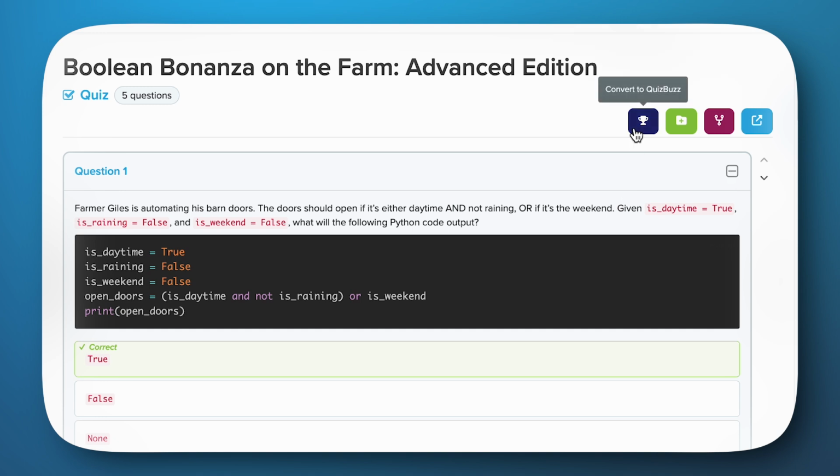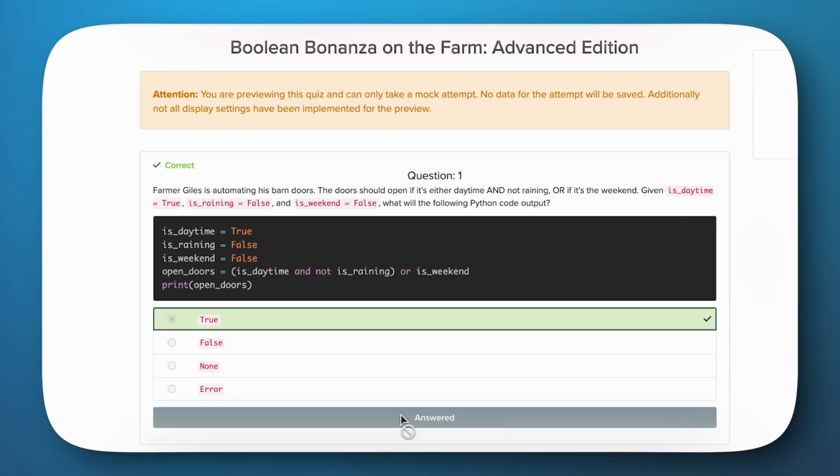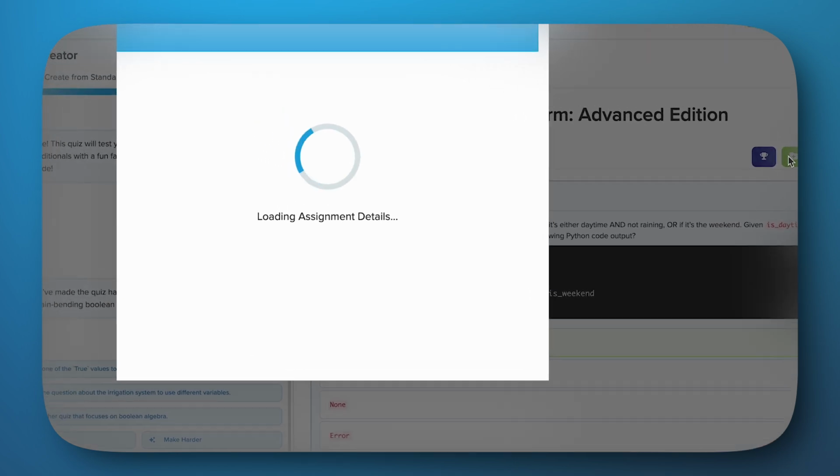quiz. I could convert it to a quiz buzz, the new CodeHS quiz game feature. I could assign it, fork it, or check out a quick preview. Let's do that. Wow, this is looking great. I can even submit an answer and make sure that it's working correctly. Now let's go back and assign this to my class.